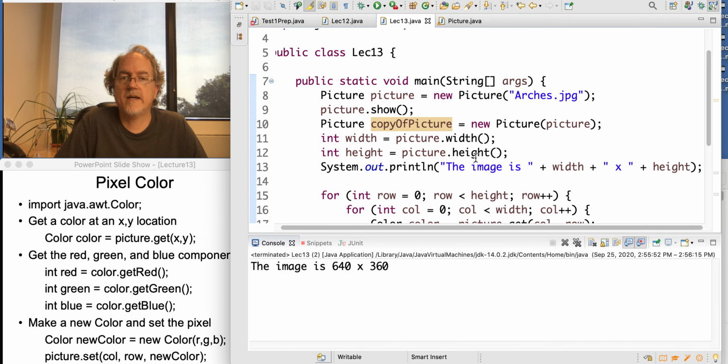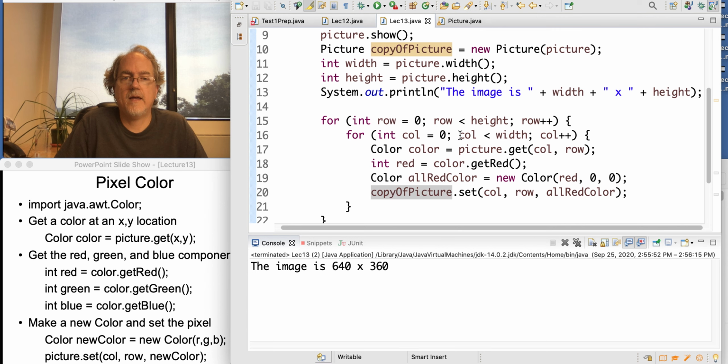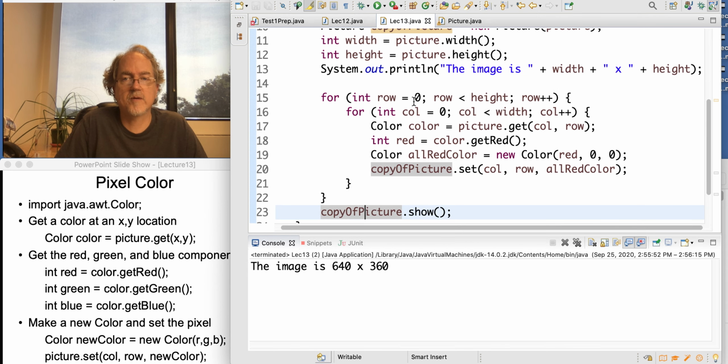I can get the width and height out of the picture, and I can write what's going to be a pretty standard form, a nested loop to look at each pixel in the image. And then inside, also a pretty standard form, is we get the original color, we get whatever red, green, and blue information we need to do our computation. In this case, I just needed the red. We create a modified color, and we do that again by creating a new color object with 3 values, the red, green, and blue. And then I set for the new picture, the one that's the copy, I set that color.